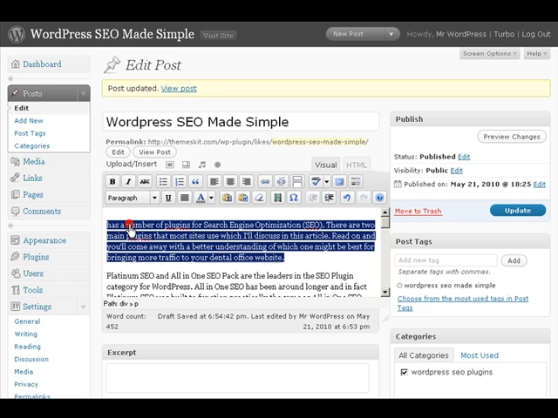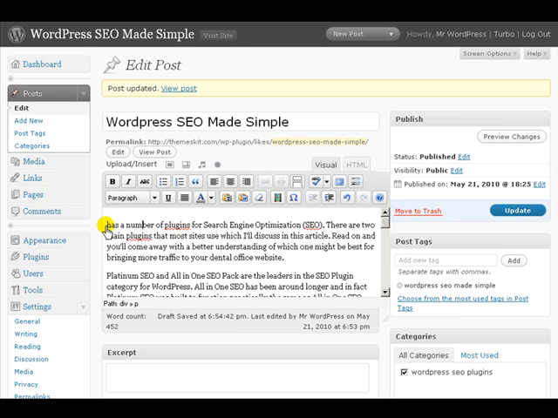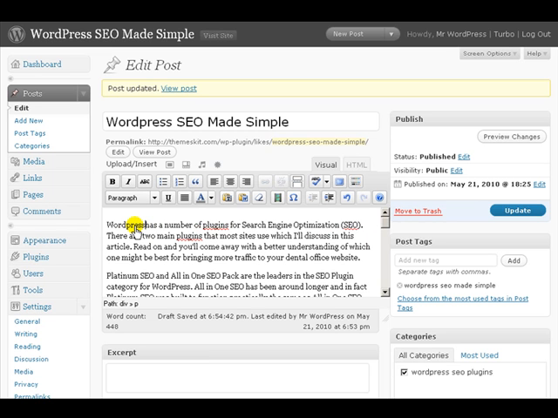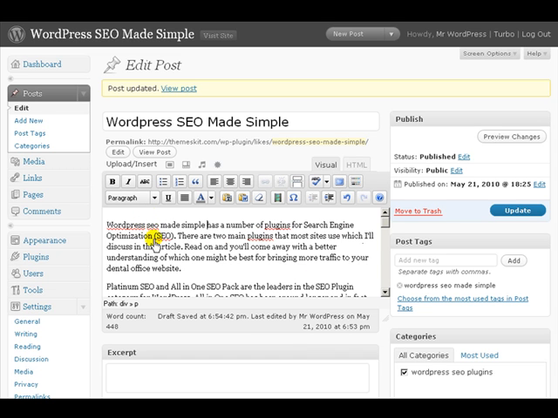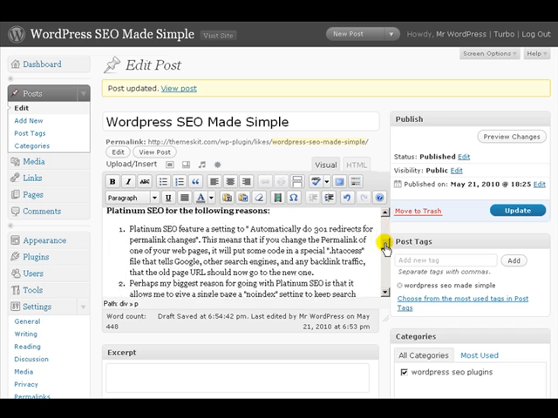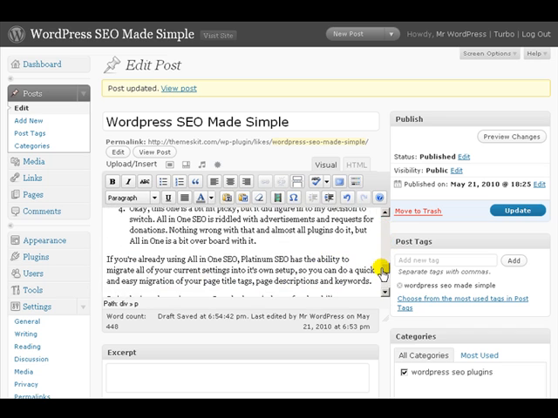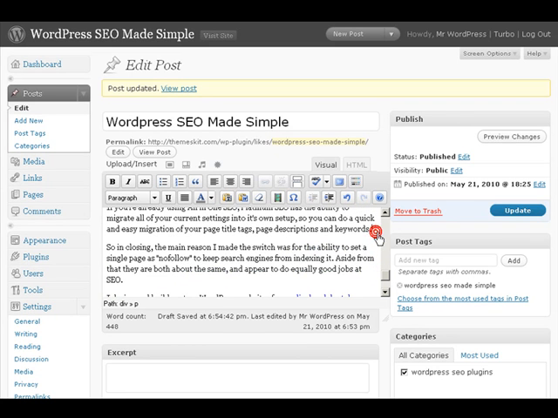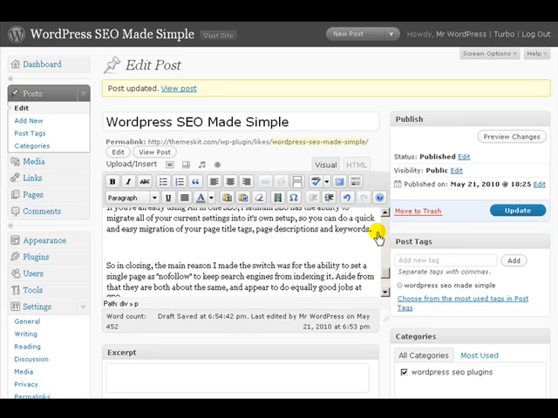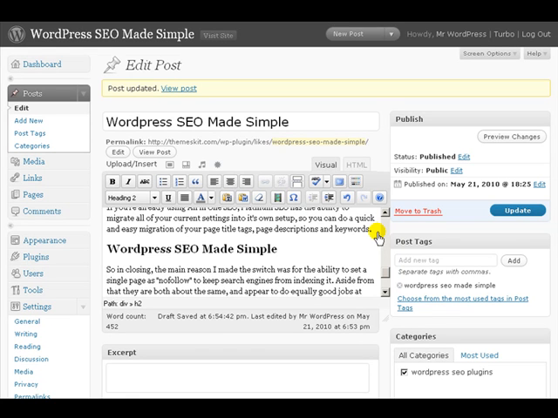So let's go back to paragraph. There we go. Got that set. So I'm going to do WordPress SEO Made Simple has a number of plugins. What I'll do is I'll go down here. Oh, let's see. I'm going to choose right here. And I did an enter. Okay, now what that does is put your keyword phrase in there in the heading.